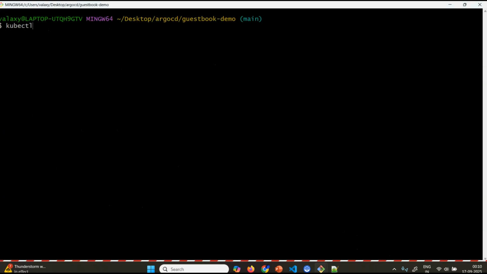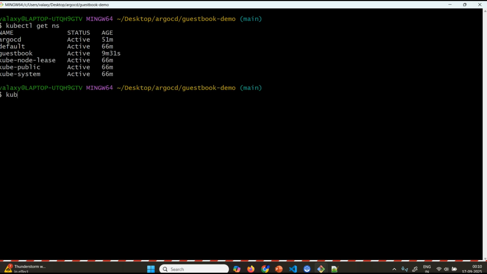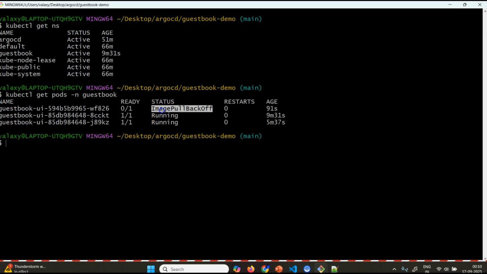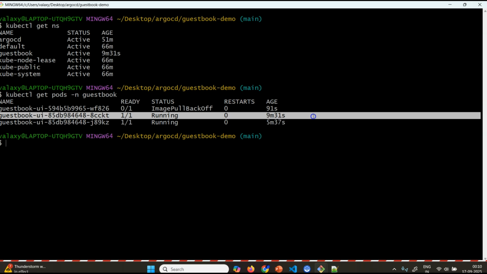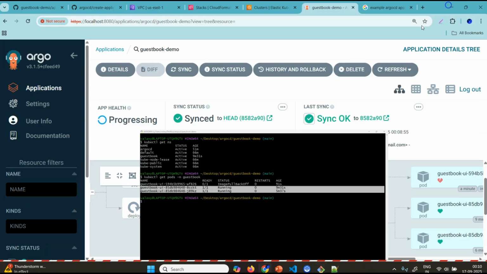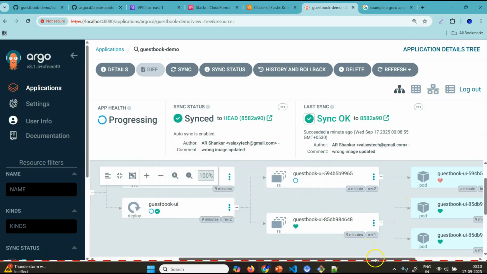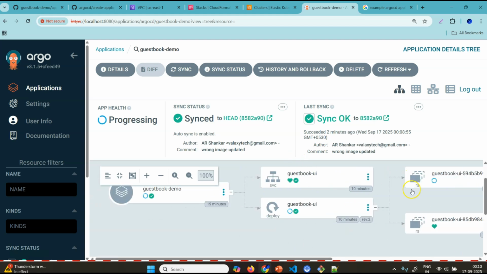Clear. kubectl get namespaces, kubectl get pods -n guestbook. Okay, you can clearly see ImagePullBackOff error because we wantedly made it, but still our application will be up and running because it doesn't delete the running configuration unless the new one is successful. But I don't want to do this deployment.